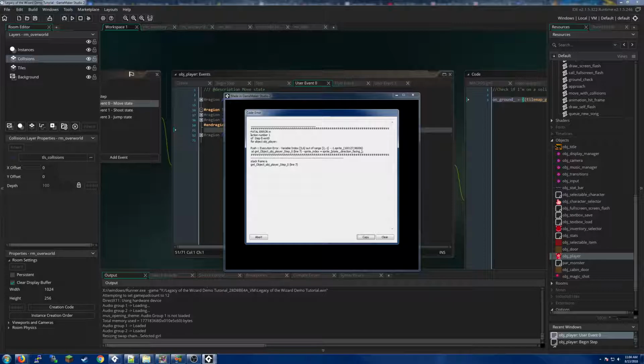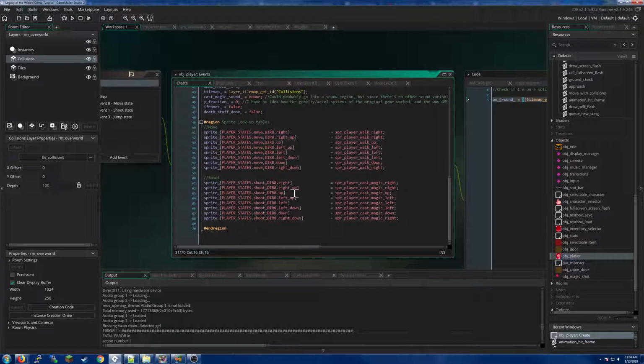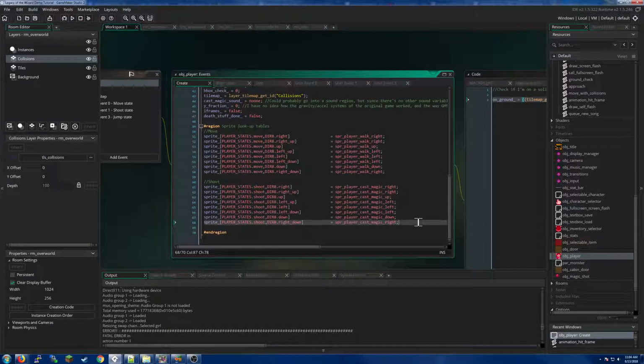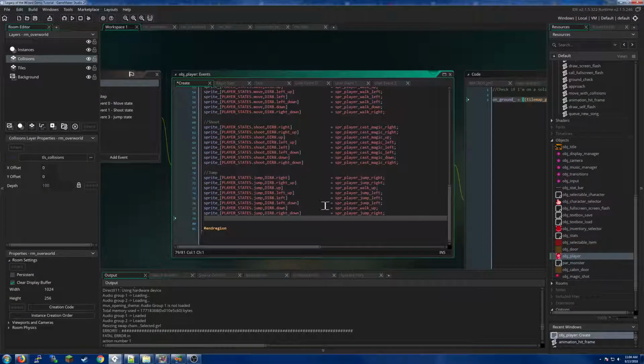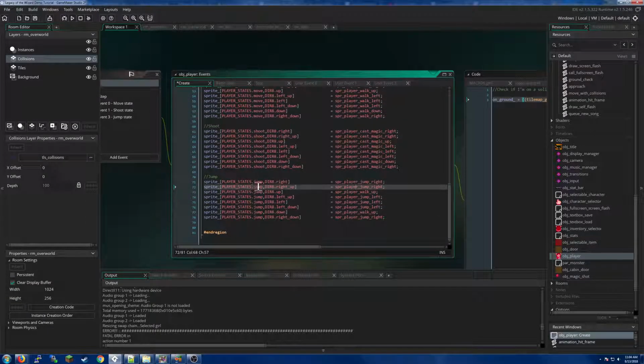Yep, that's what. Oh, see, I completely forgot about the sprites. So come over here, back to our create state. We need to create our sprite table for jumping. Jump right, up, left, walk up, jump right. Just about the same as the other ones, pretty much.